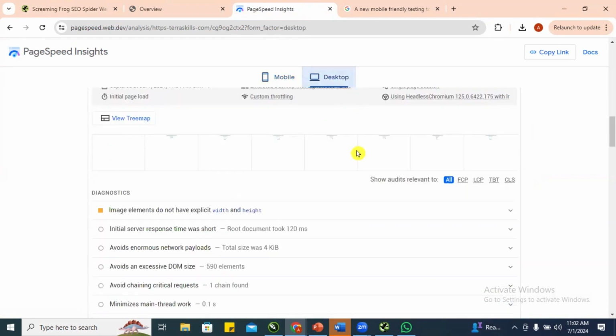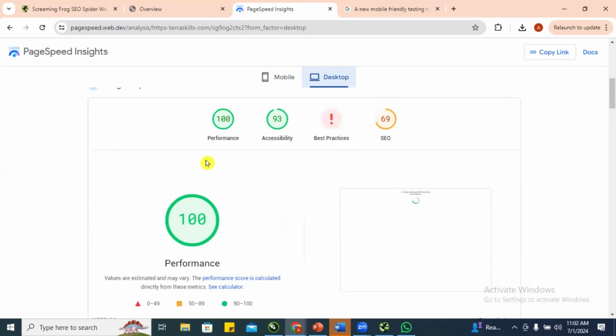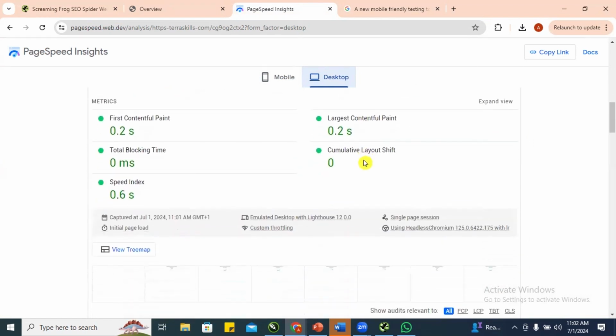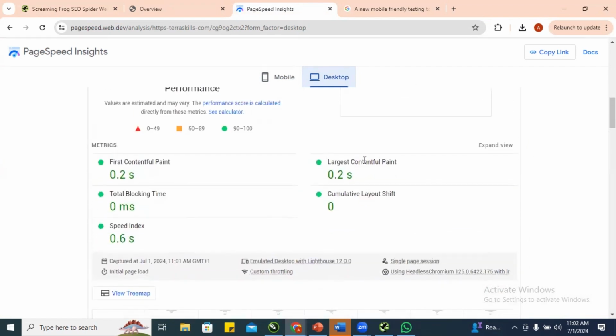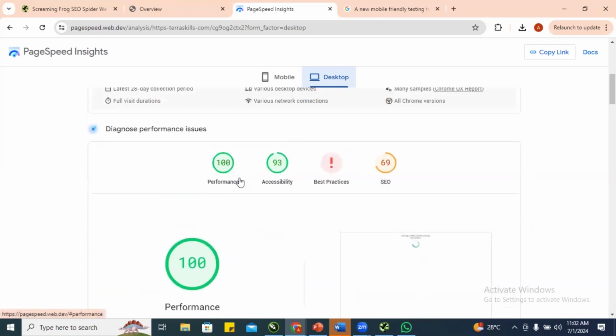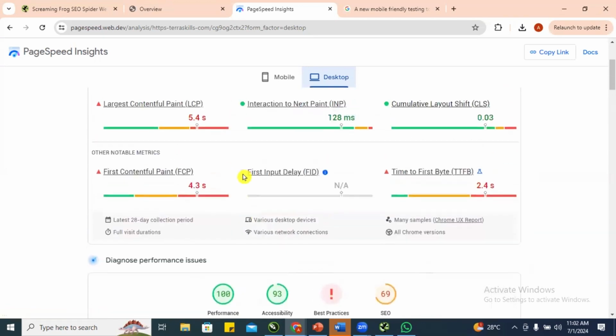Then for the desktop, you can see that you have a reading of 100 here for performance, accessibility, and so on, still loading. So you see now that a website is either more optimized for desktop or more optimized for mobile. So from this test, we could say that this website is more optimized for desktop, right? Because you could see the performance, accessibility, and SEO.